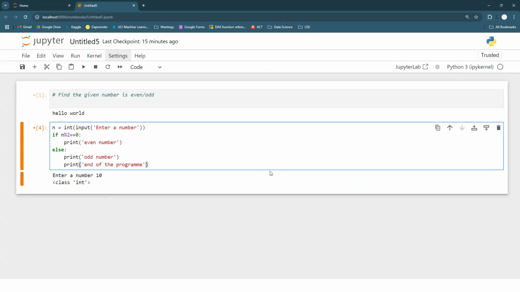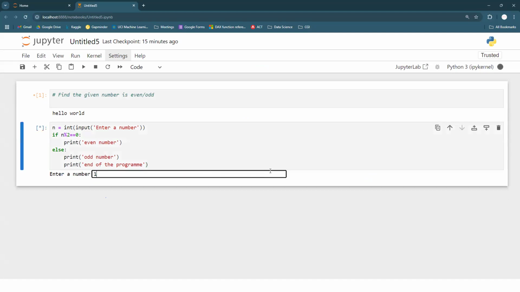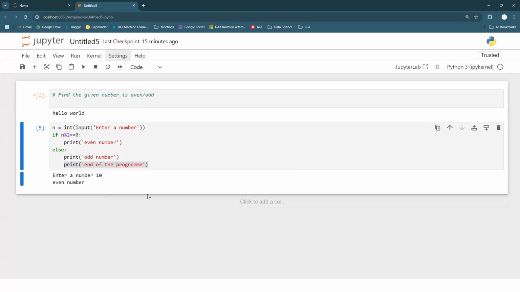Okay. Now I'll ask you the question, guys. Whenever I execute this, observe carefully. I gave 10, guys. So whenever I give the number as 10, see the logic here. n % 2 equal to 0, then print the message saying even number. But the message end of the program is not outside the else, guys. It is inside the else. So this statement will execute only when it comes to the else part. So you will get the message even number. Say enter, guys. Even number. But you don't get the message end of the program, because this end of the program is under the else part.